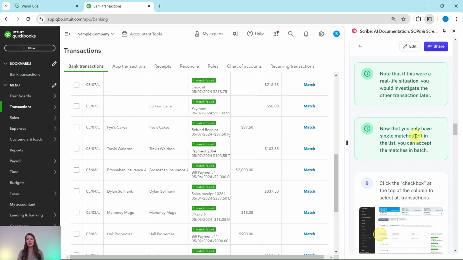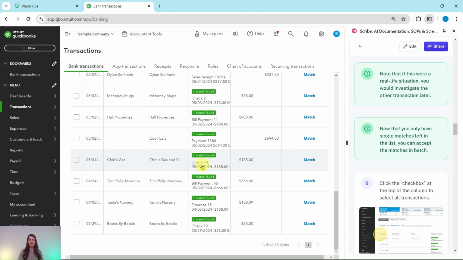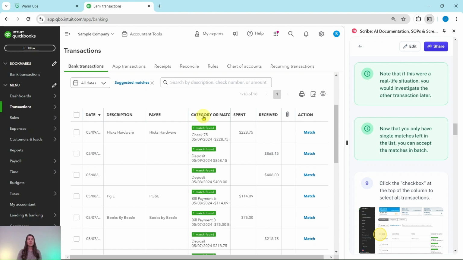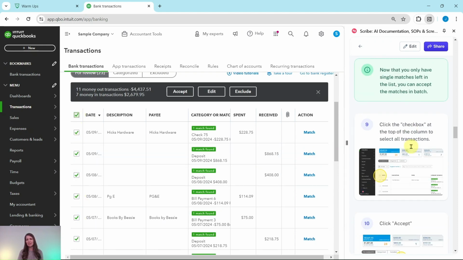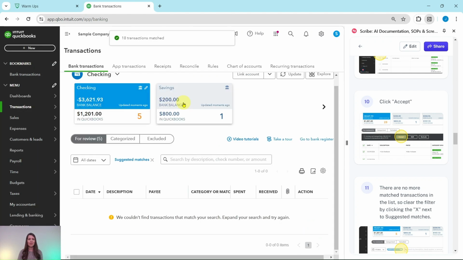But now we have at this point only single matches left on the list, and so we can accept these matches in batch. You can confirm by just scrolling through and seeing that there's the green one match found box in each of these. So in order to do this in batch action, we are just going to click on the checkbox at the top of the column to select all of the transactions. That's this box right here next to date. Go ahead and click on that to have all of them selected. And then we're going to click on the accept button. It's on this black bar that just appeared. Go ahead and click on that. Now all of those transactions have been matched.